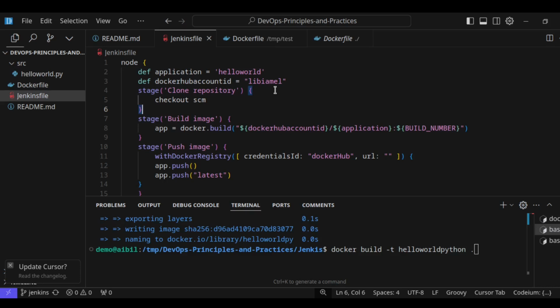And then the clone stage. In the clone stage, this stage fetches the latest code from your source control like GitHub and automatically knows which repository to clone based on your GitHub configuration. We will see the pipeline configuration on Jenkins in the next step.